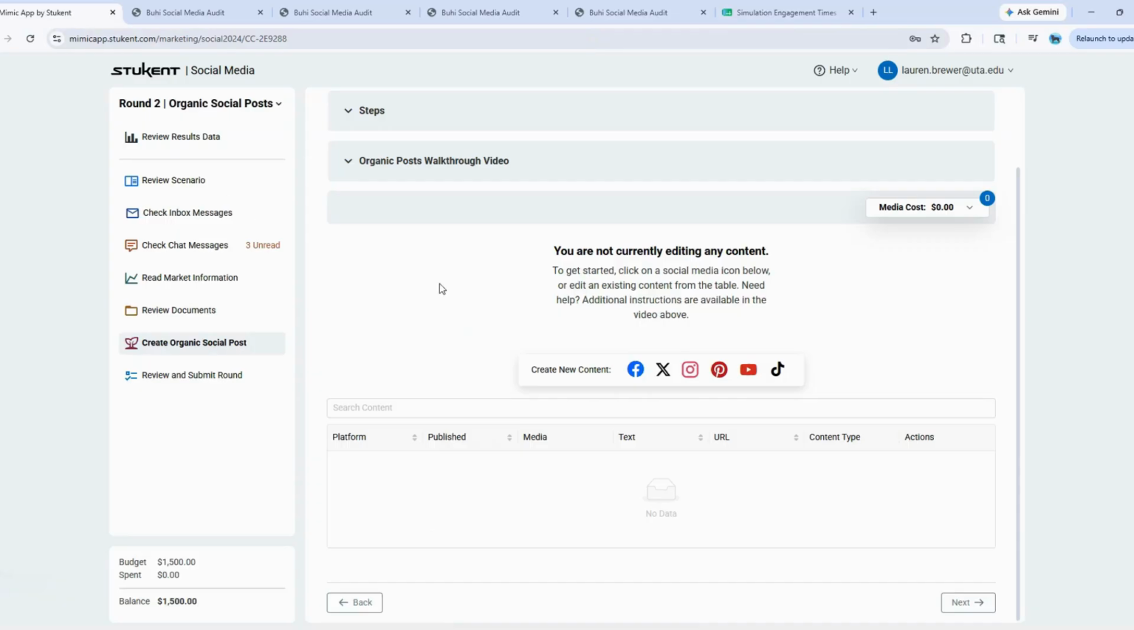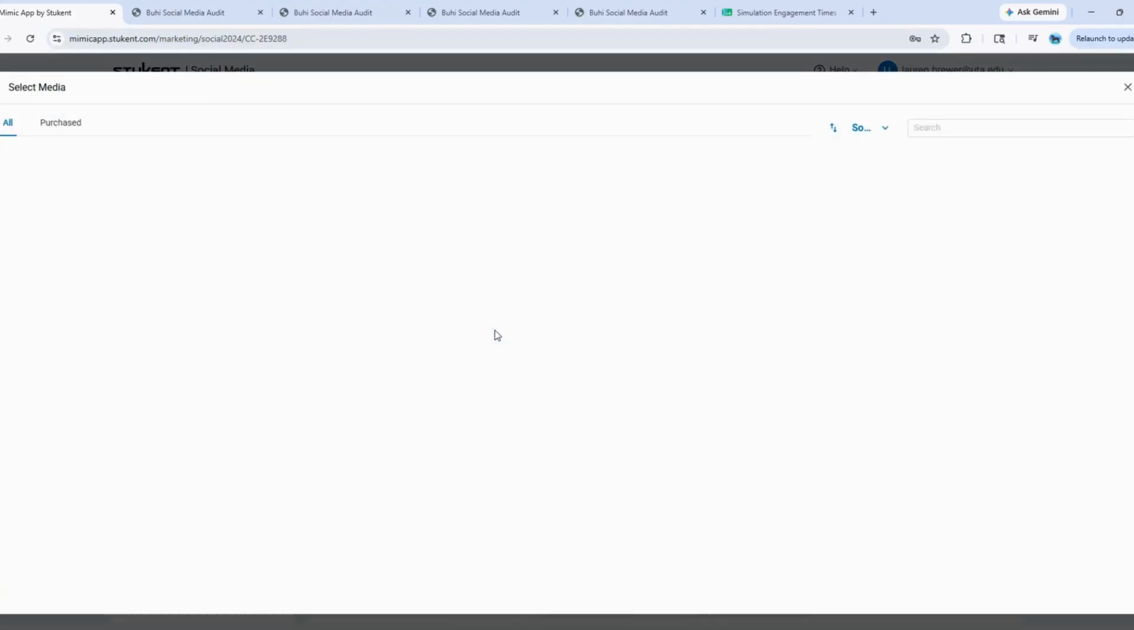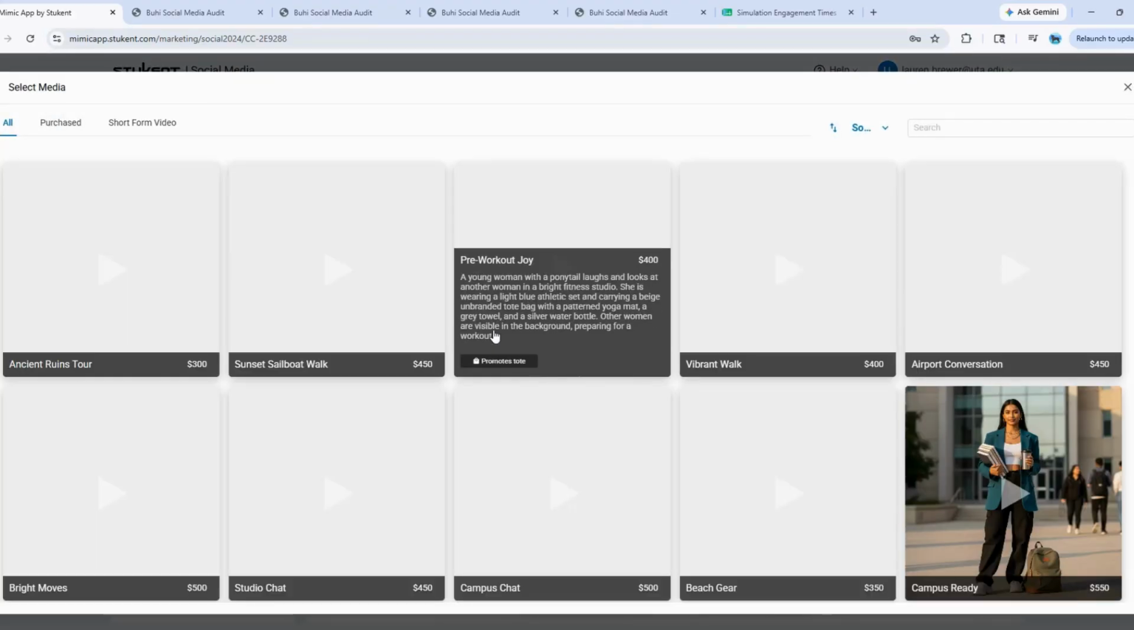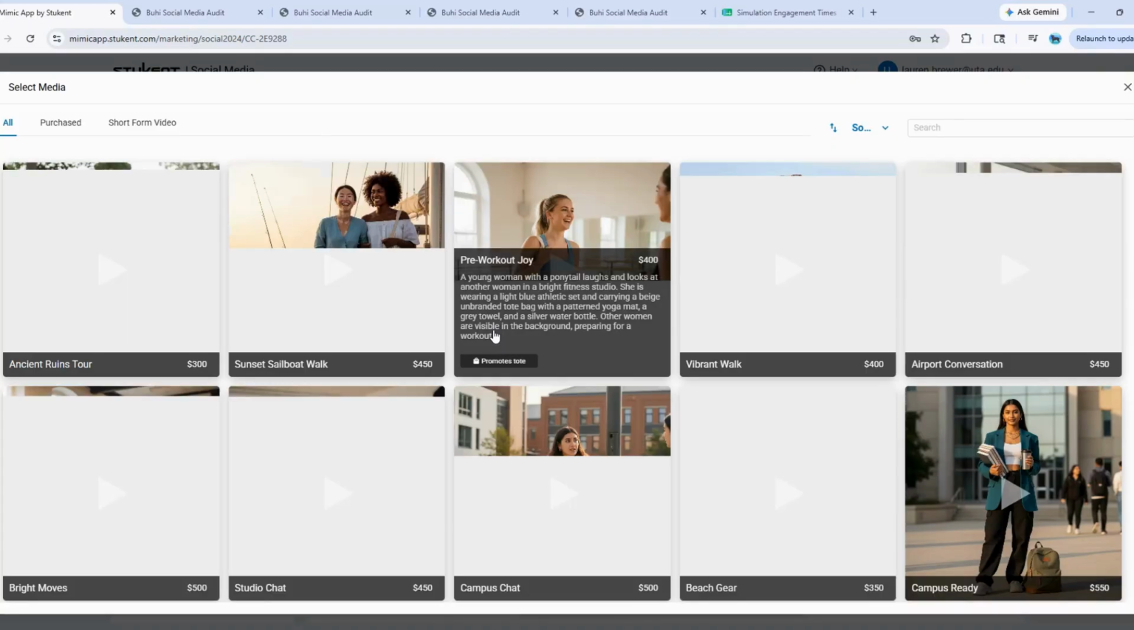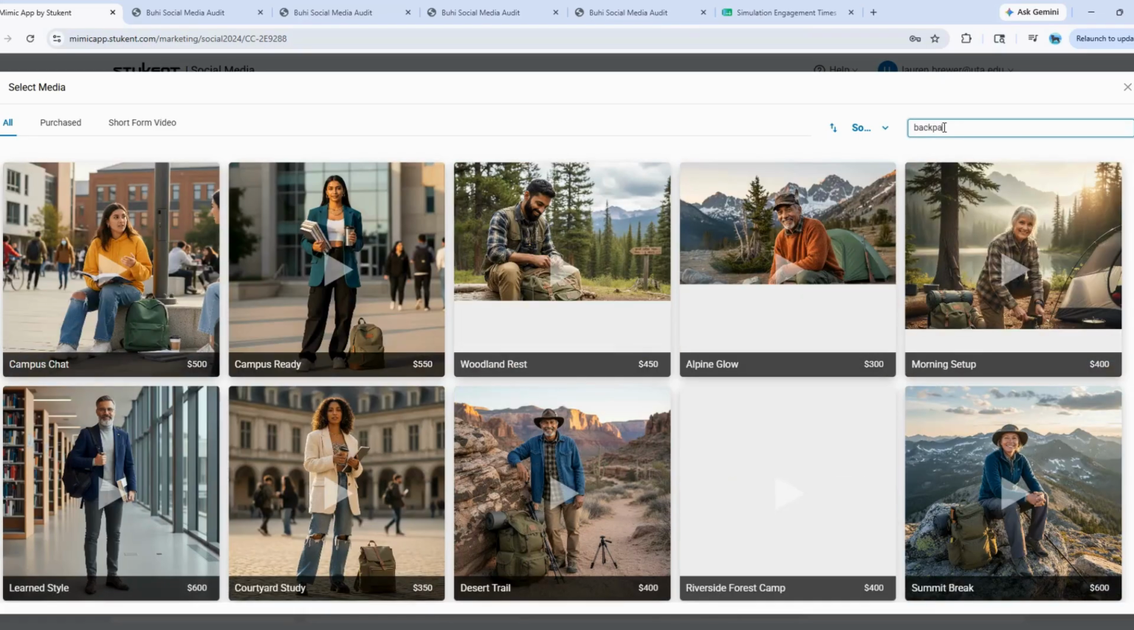So let's go back to our simulation. We'll click on TikTok and let's start with our media. So for my media, I want something that focuses on the backpack.